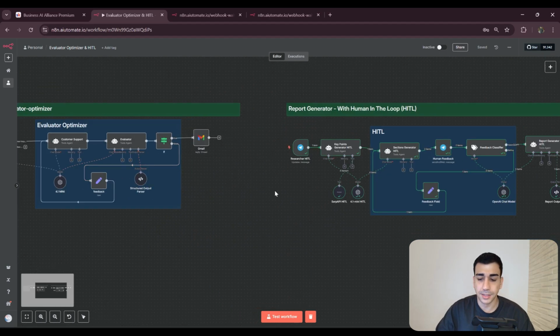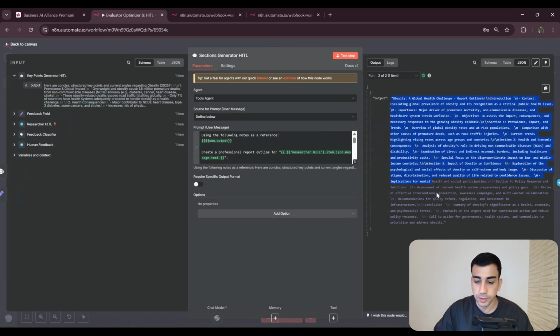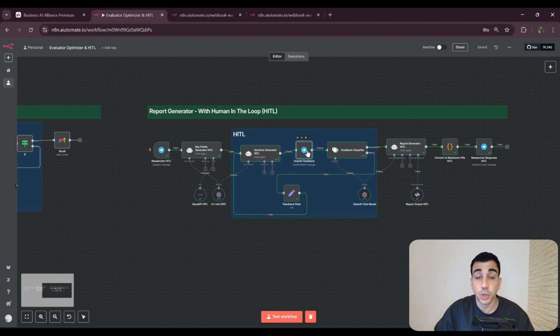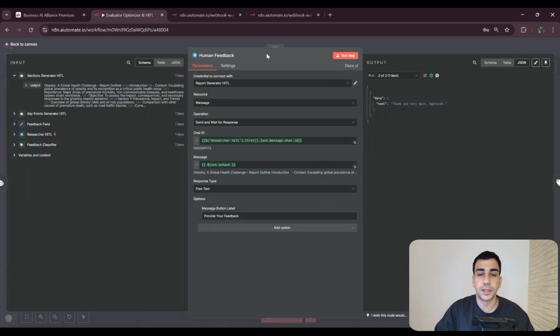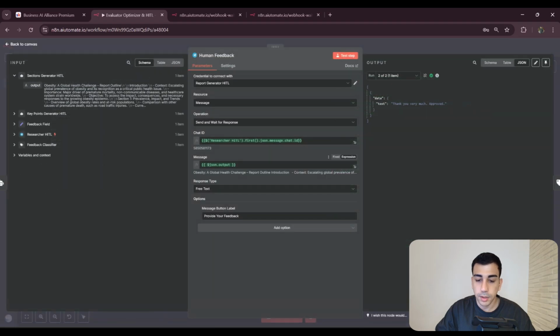Now, before we end this video, I actually just want to go over this quickly, even though it is exactly the same thing, right? So we got the sections generator. It generates the sections for us, right? And the output gets passed to this human feedback node. And this is basically the human in the loop node provided by N8N. What it does is it sends a message and waits for a response, which in this case, you can see that we are passing in the sections as the message, right? Obesity, introduction, section 1, section 2, and so on. And then we're telling it to set the response type as free text, which is where we were typing in our feedback just now. And we also added a message button label, telling it to provide your feedback.